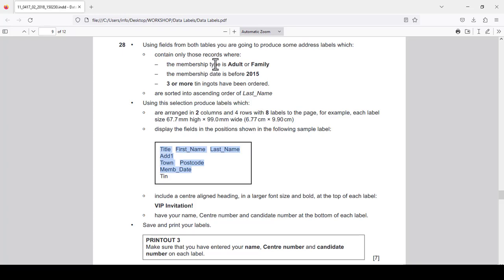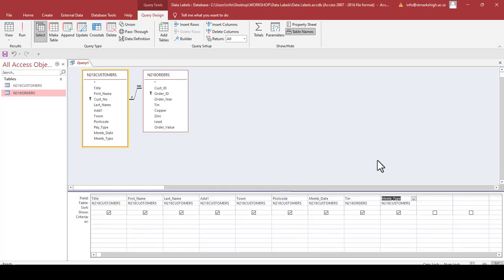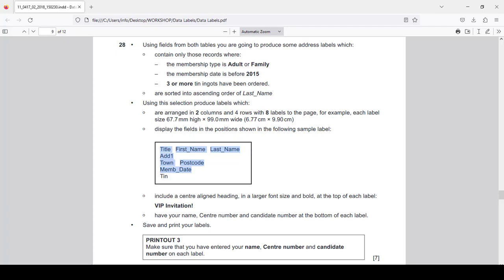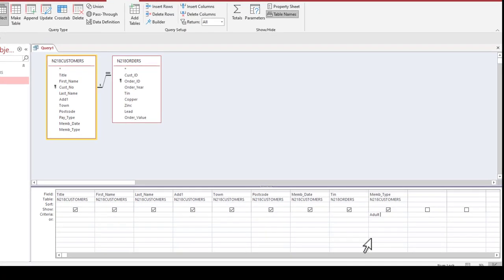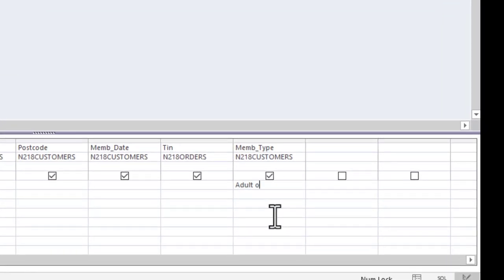So membership type is adult or family. Membership type here is adult or family. So here we'll just type in the criteria, adult or family. Yes, it's adult or family. So you type or family.